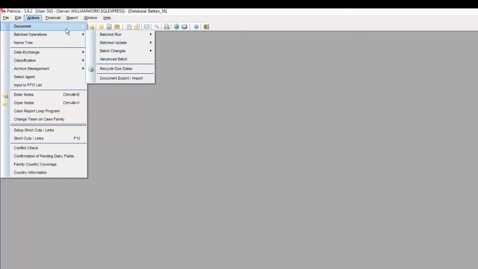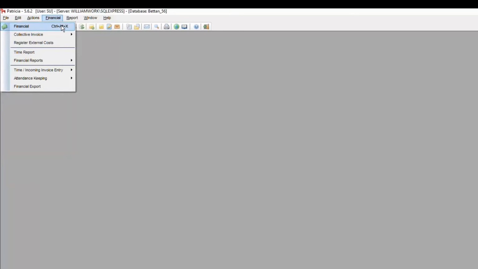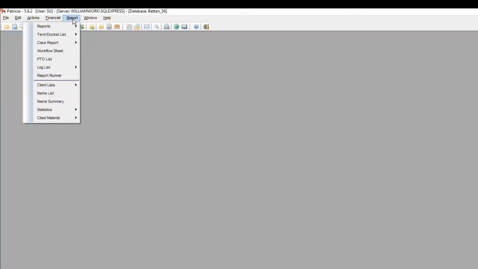The financial dropdown gives you access to the financial module for a specific matter and shows related financial information like invoicing and timekeeping. The last dropdown of importance is the reports, which gives you access to vital reporting information.